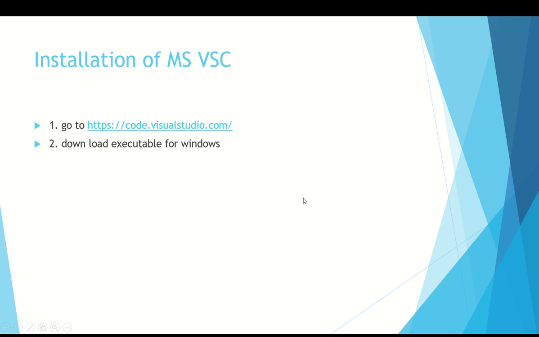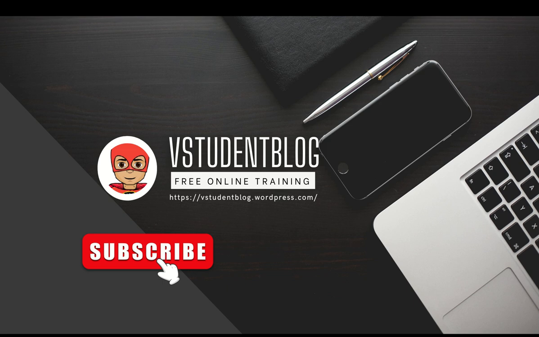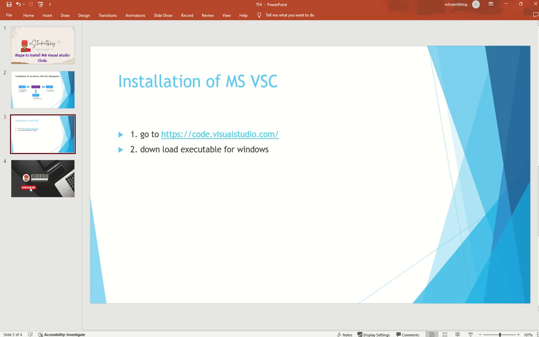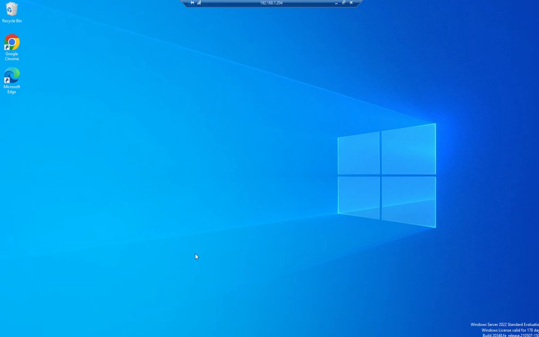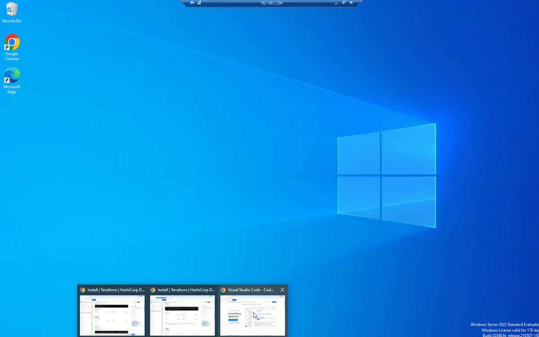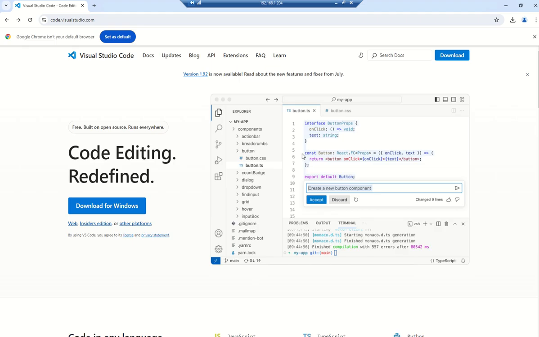Regarding the installation of Visual Studio Code, we need to go to code.visualstudio.com and download the executable for Windows, and we'll install it. So let's go to our server and do this. Pretty simple, and I think there is a video where you can install Terraform using Chocolatey. I did it long back, I will put it in the notes where you can go to that video and see how to install Terraform using Chocolatey. So for now we'll do it manually.